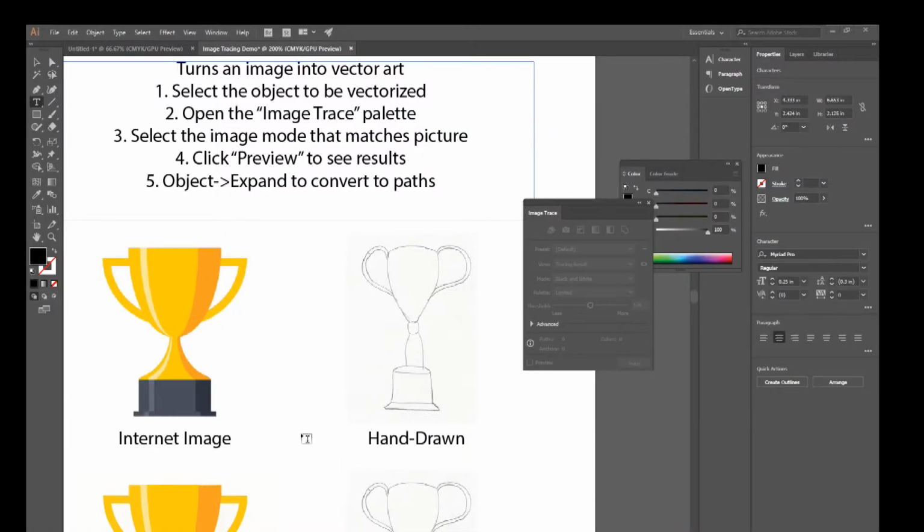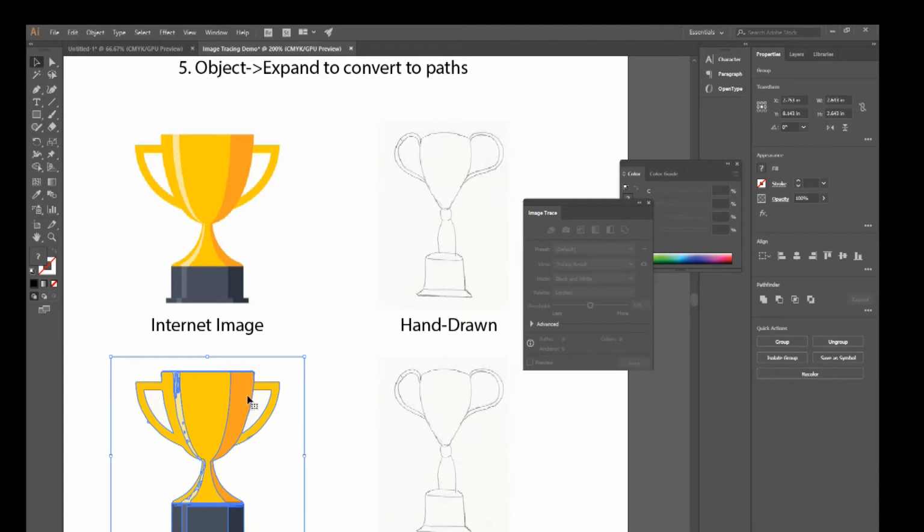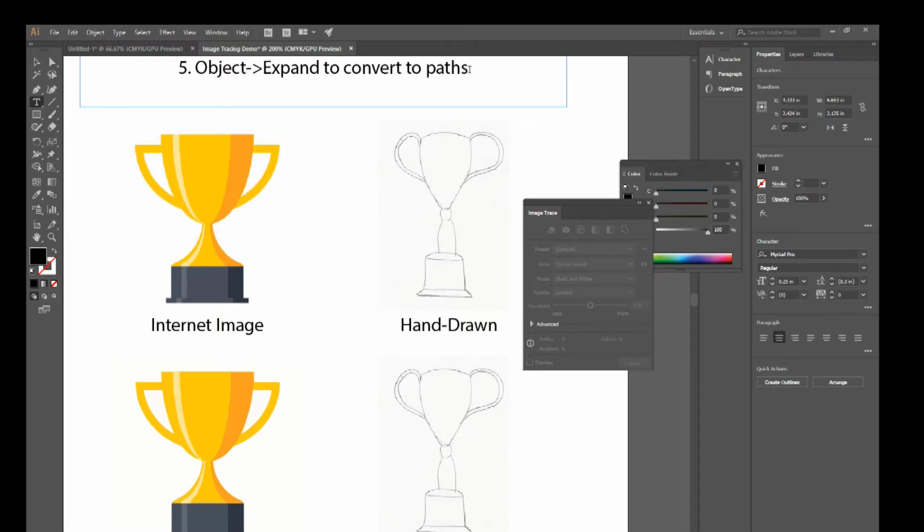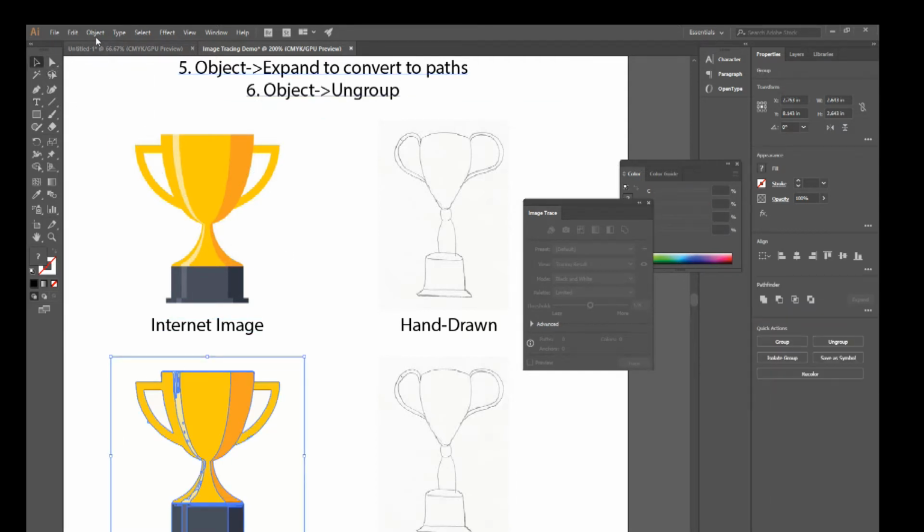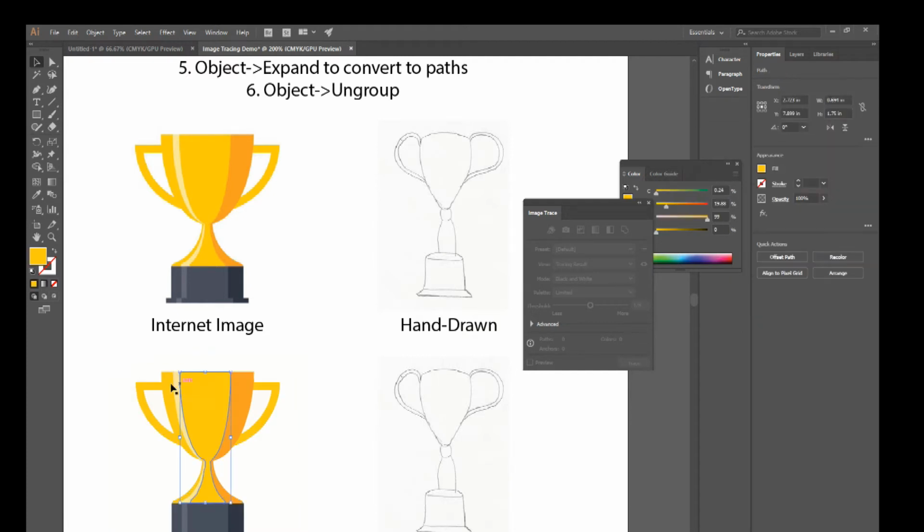Alright, so after we expand it, now it's still grouped. So right now it's all together, so then you just have to ungroup it, and actually you usually have to ungroup it twice. Don't ask me why. So I'm going to say object ungroup. So watch, if we do this one time, object ungroup, it's still all together. So then we do object ungroup again. Now we can select individual parts and we can change this.